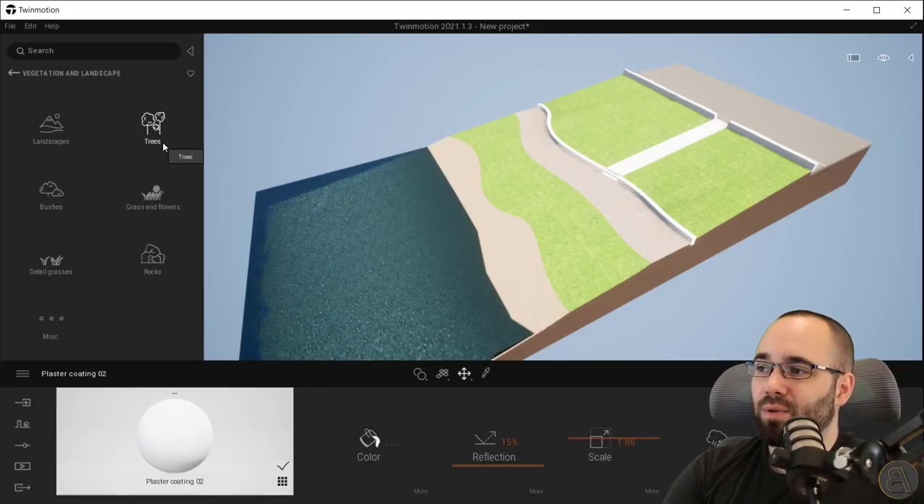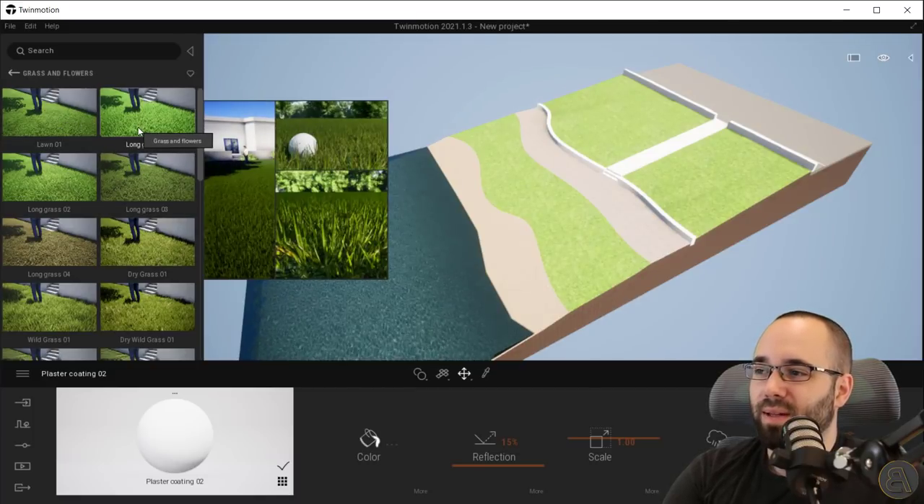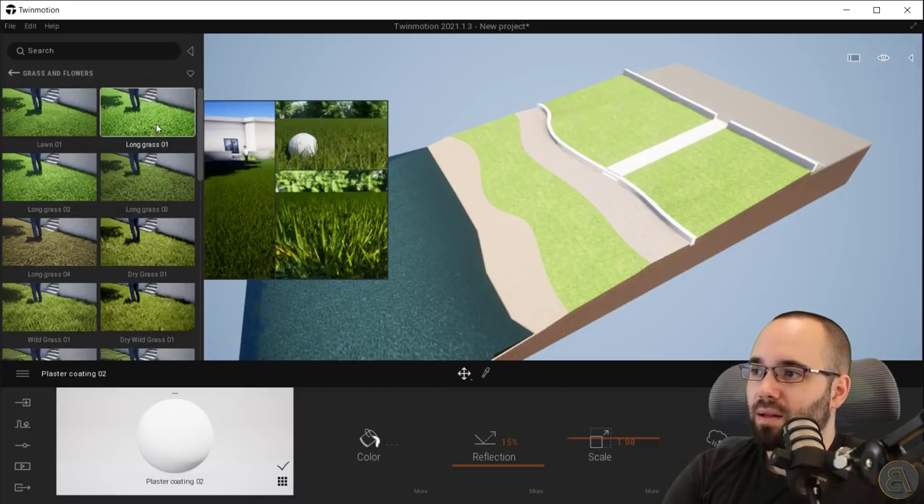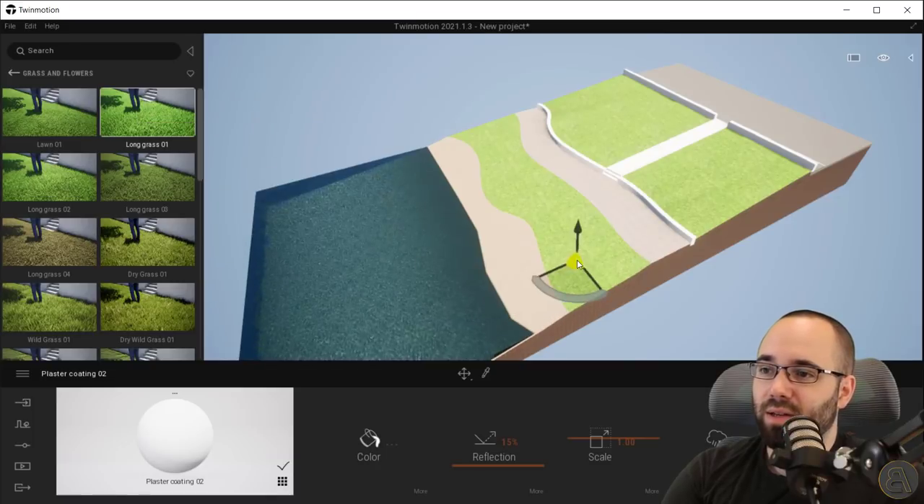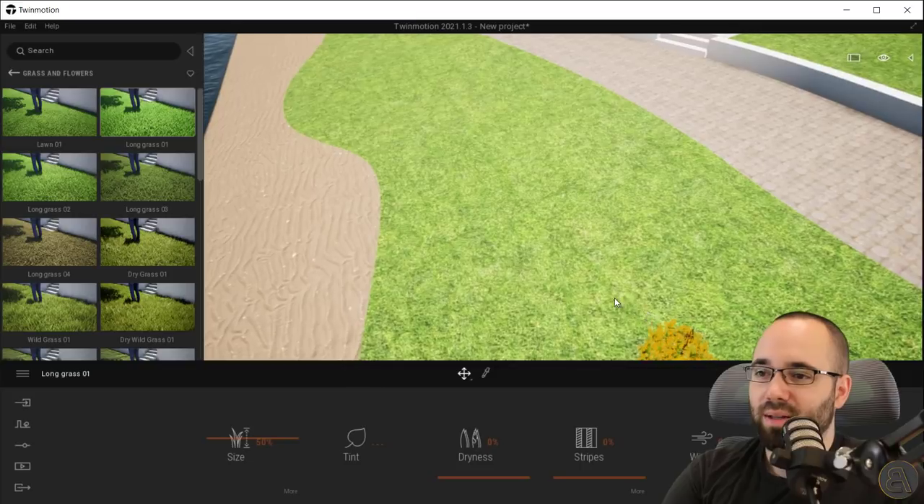So the first thing that I want to do is play around with some grass. So we have this grass and flowers. I'm just going to go with the long grass number 1. So select that one. And yeah, to place the grass, you can just try to place it like this, but it's only going to place a small segment of grass.